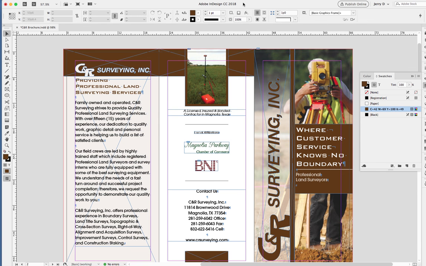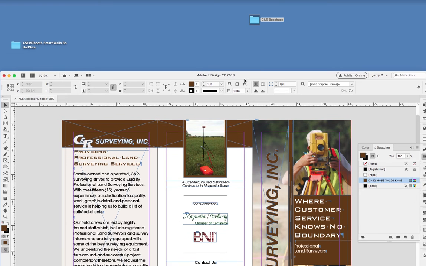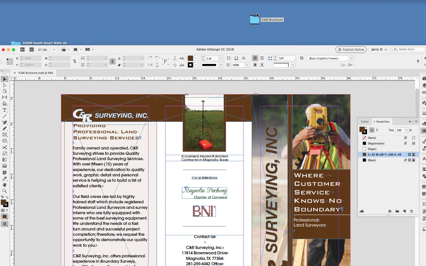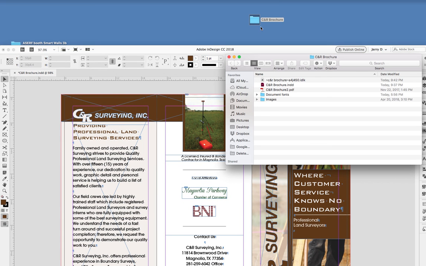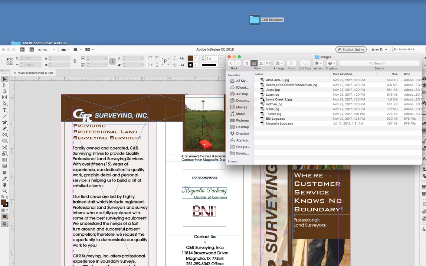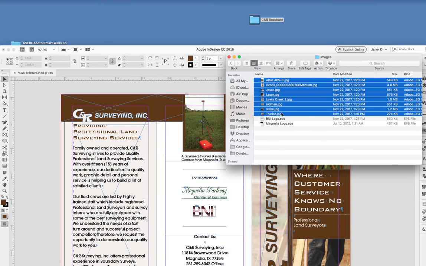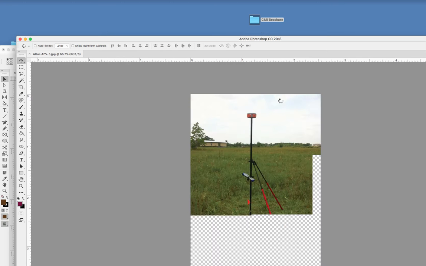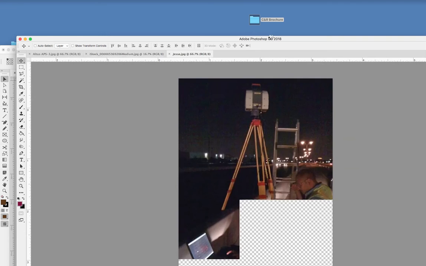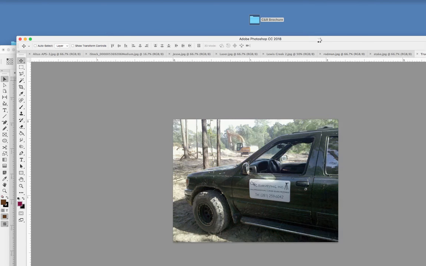So next up, we're going to go to the folder that has our images in it. And then we're going to grab all of those images except the EPS files. So we can get all the JPEGs, and we're going to open them up in Photoshop. And as you can see, as they pop up, they're all popping up in an RGB color space.